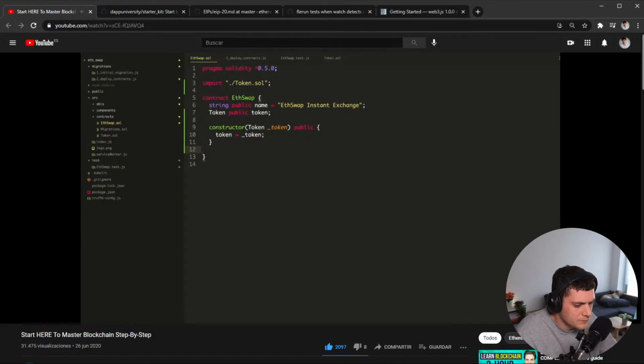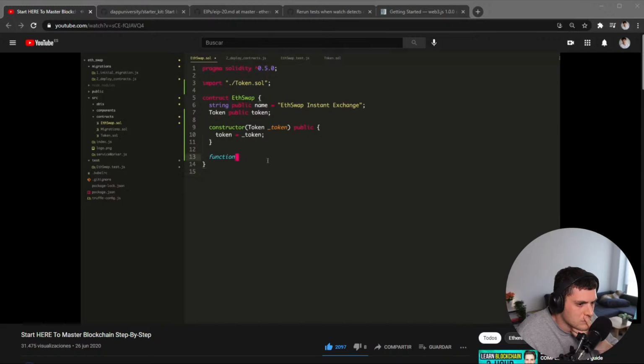ahead and create a way to buy the tokens. So we'll create a new function inside the smart contract like this. We'll just call it buy tokens. We'll say function. All right. We'll give it a name. Say buy tokens. And we'll do these parentheses like this. And this is where we're going to write all the code to purchase the tokens. So inside of here, what we want to do is essentially just transfer tokens from the ETH-swap contract to the person who's buying them. All right.